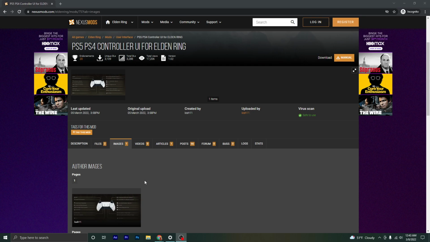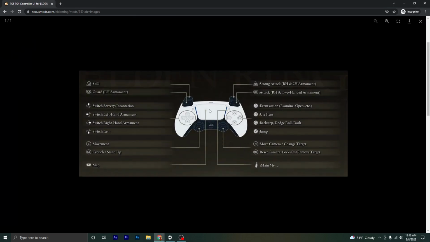This is just a quick tutorial on how to install the PS5/PS4 controller UI mod for the PC version of Elden Ring. As you probably can already tell, the PC version of Elden Ring does not support DualShock buttons in any sense. So this mod helps out those who don't have Xbox controllers and only have PlayStation controllers. This can work with either the PS5 icons or the PS4 icons.